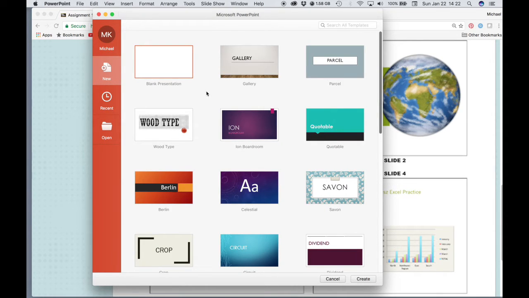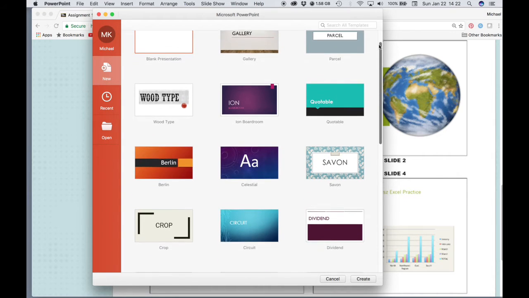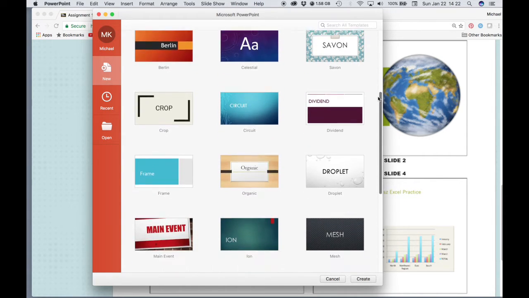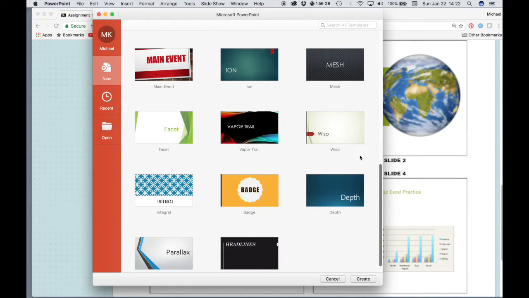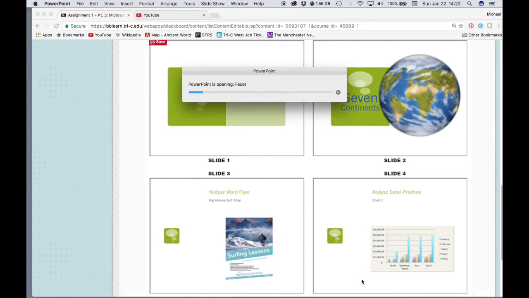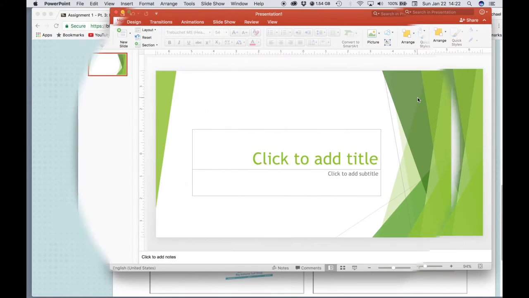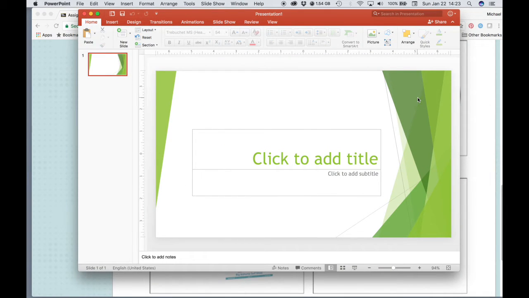Rather than choosing the blank presentation, let's go ahead and scroll through our templates and pick something that we think would be appropriate. I'll go ahead and pick this template called Facet. When our template opens up in PowerPoint, it already contains a title slide.